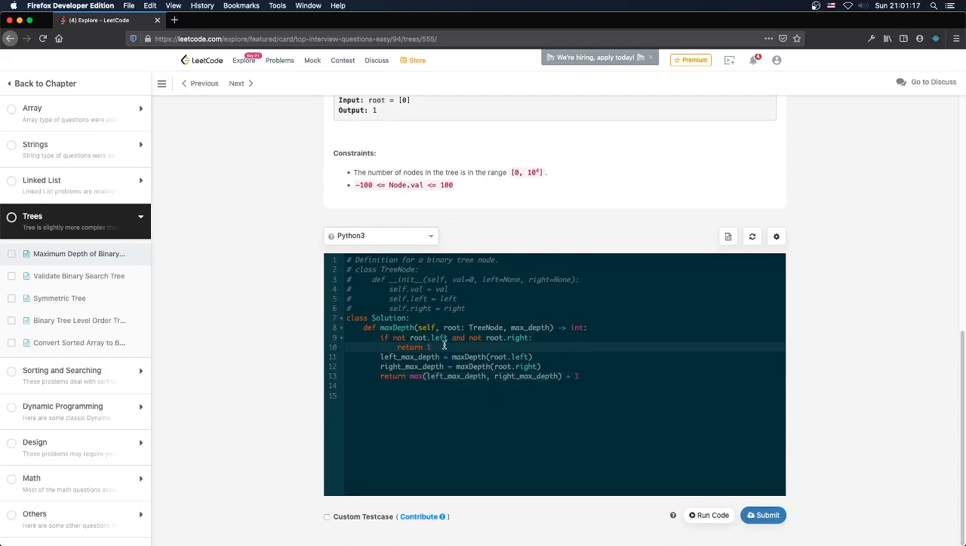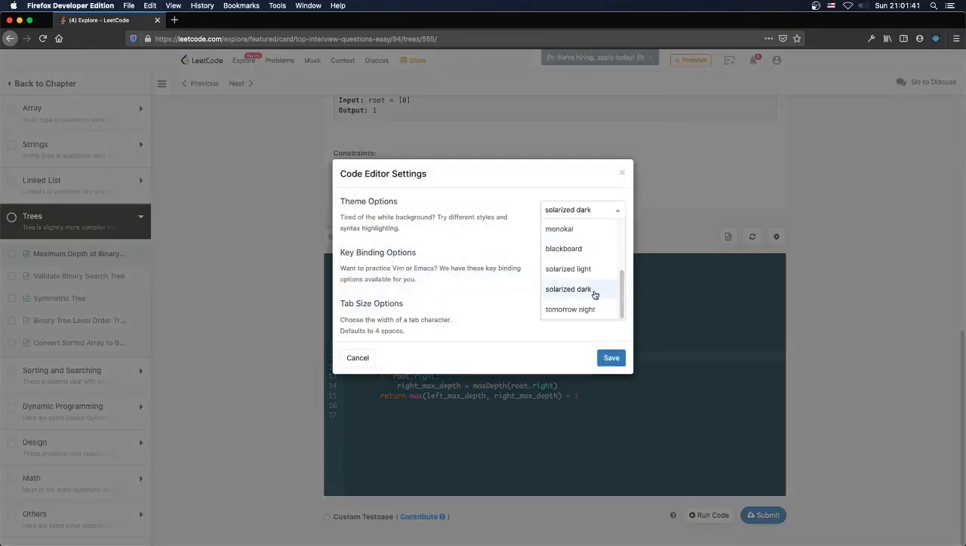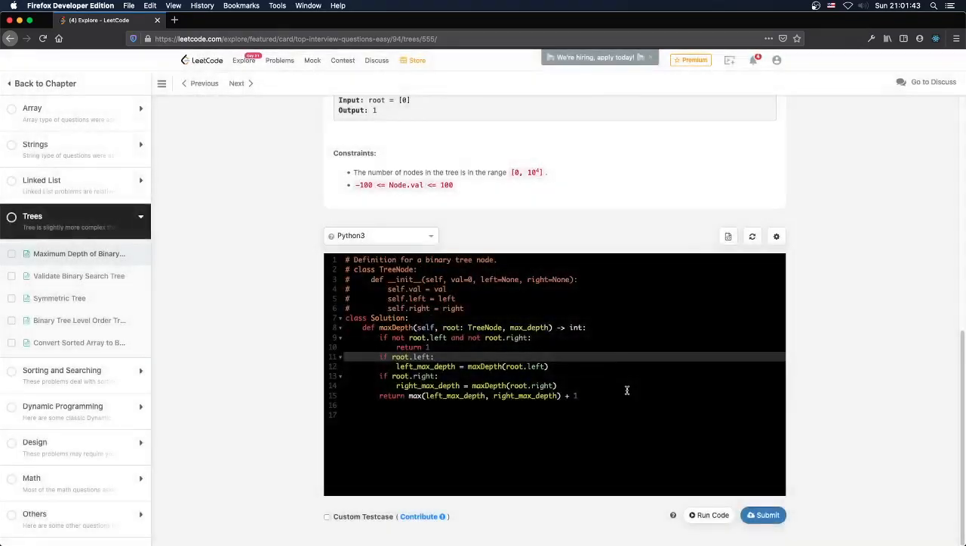So I guess we would only want to do left max depth if there is a root left. So if root dot left, and then if root dot right. I'll be honest, I don't know if this is the correct syntax, if this works with Python. I don't like this editor thing. I got to change this real quick. I don't know if this syntax works with Python, but we're gonna find out.